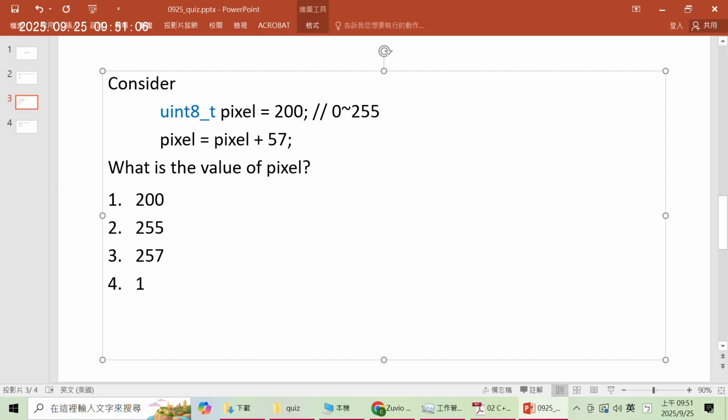In the second statement, you observe that the value of pixel is 257. So it is above the size range. So this will cause the issue of overflow, because this value is over its range. Then what will happen if overflow occurs?